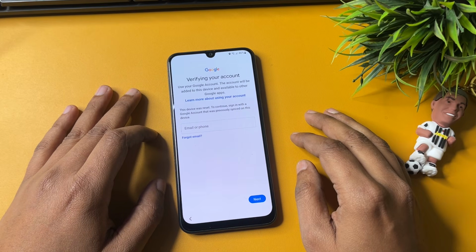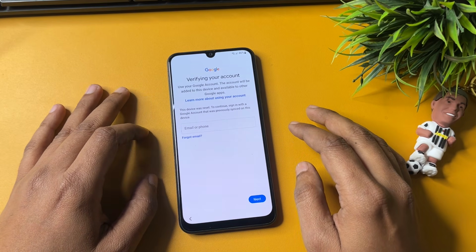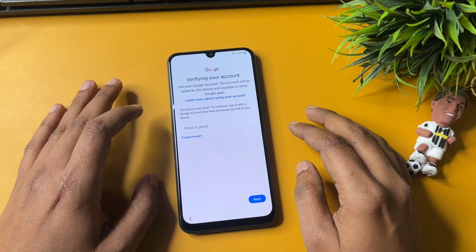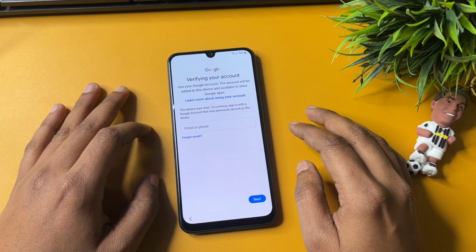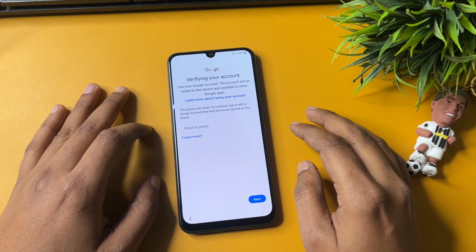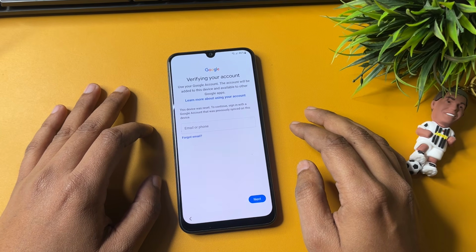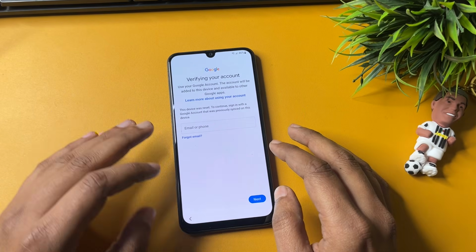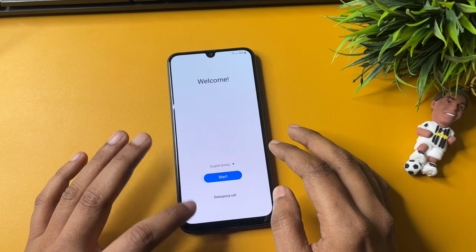But if you don't have your Gmail ID and password, you can see you're not getting any escape option on your page. This lock is known as the FRP lock, which is generated by Google to secure your smartphone when your phone is reset. In this video, I will tell you how you can bypass the FRP lock of your Samsung Android smartphone of any series. First of all, you will have to come to the starting page here.